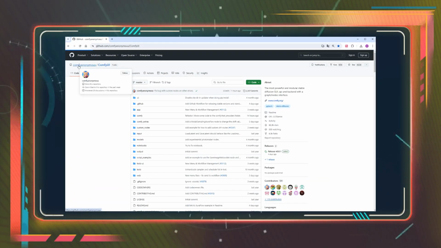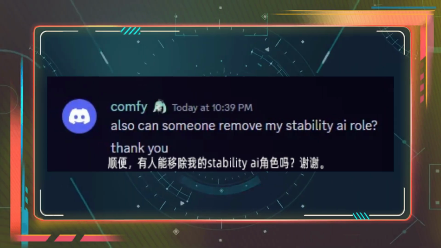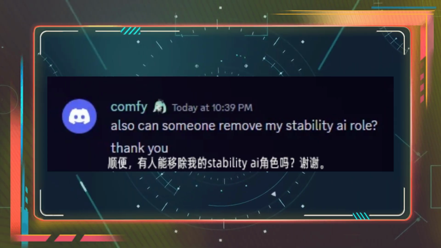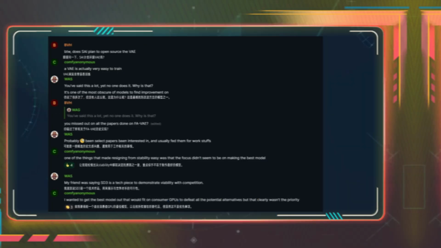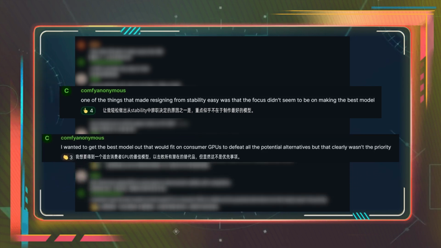Many of you might not know that ComfyUI's core developer, comfyanonymous, resigned from StabilityAI back in May when SD3 was released. The main issue was a difference in vision. He felt the company's focus was not on making the best model, while he wanted to enable anyone, even those with consumer-grade GPUs, to enjoy the fun of AI-generated images.